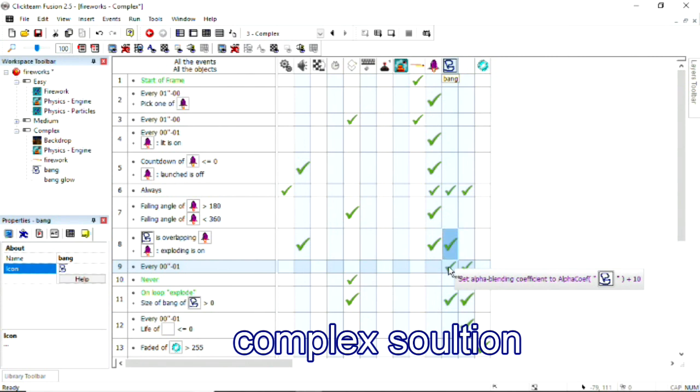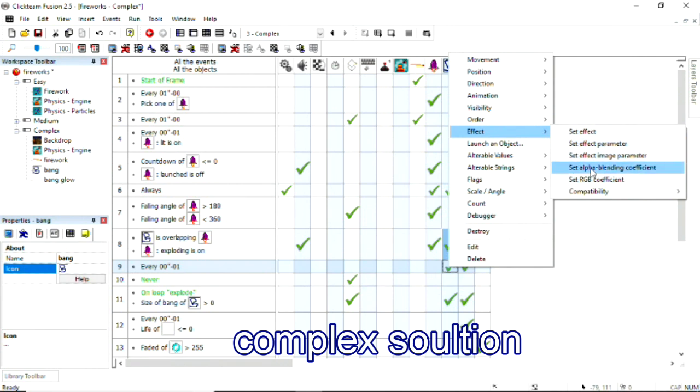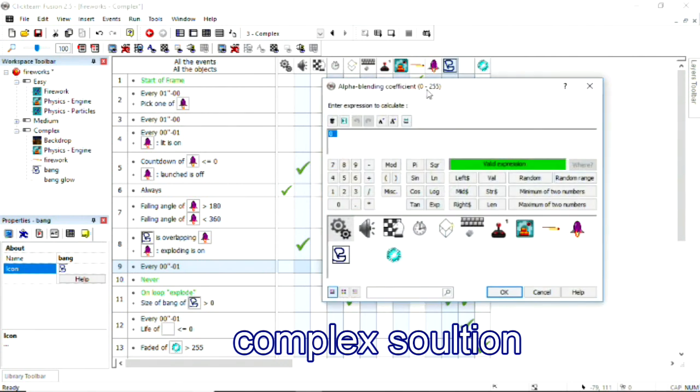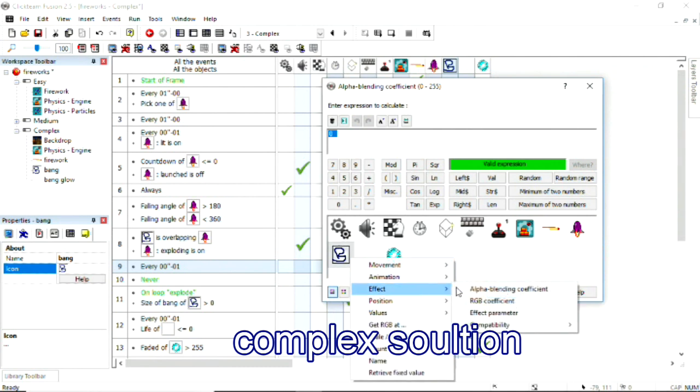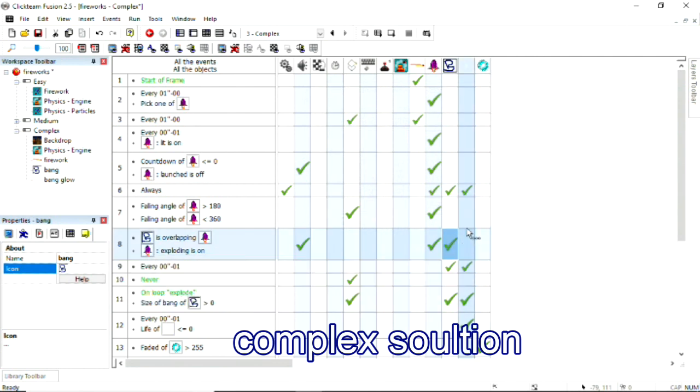So every 100th second, we want to set the alpha blending coefficient of whatever the bang is to be its current alpha blending coefficient plus 10. So we did that by saying effect set the alpha blending coefficient, how see-through it is, and set it to be whatever its alpha blending coefficient is, and then plus 10. So it's fading by 10 each time up to 255, when it goes totally see-through.